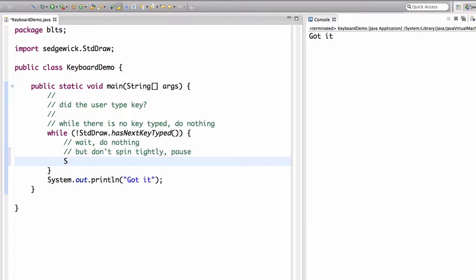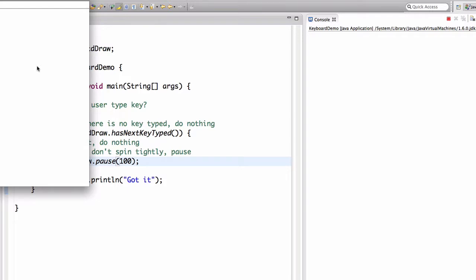Pause. So I'm going to pause for 100 milliseconds. You're not going to notice the difference. The program's going to look like it behaves the same. But other programs running on the computer now get a chance to run as well. And I type the R and it says got it.